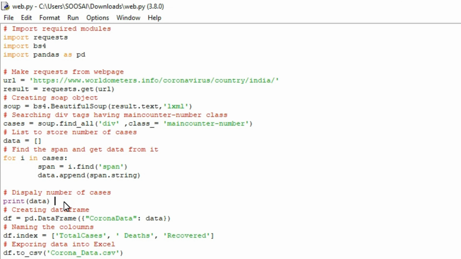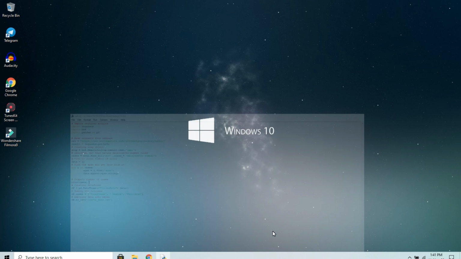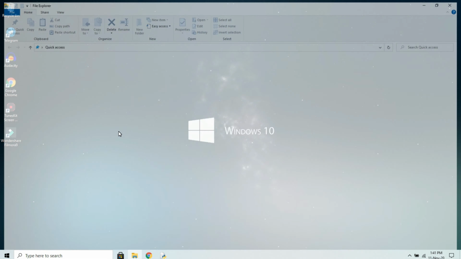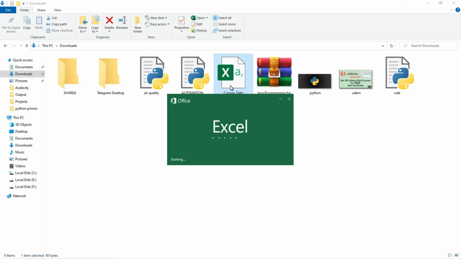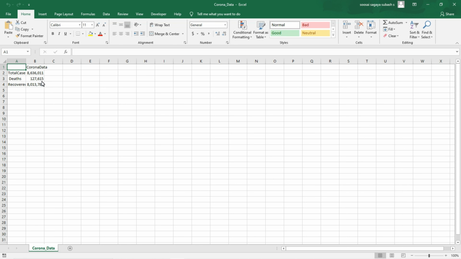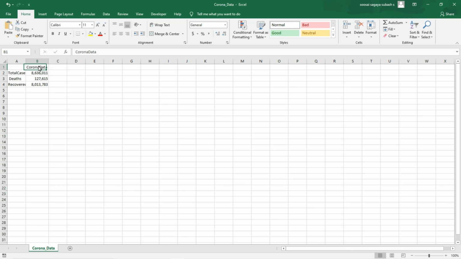Next I am going to create one Excel file. I will show how it looks. The name of the Excel file is Corona Data. So you can see I am going to store the three data inside that Excel file, and the title is Corona Data.